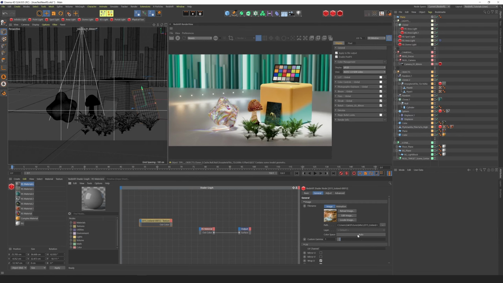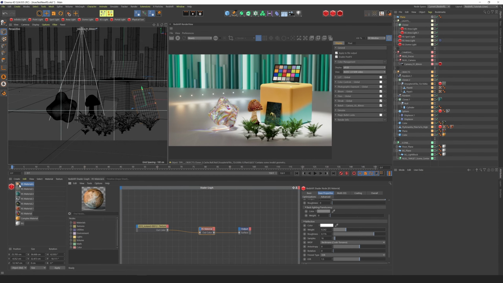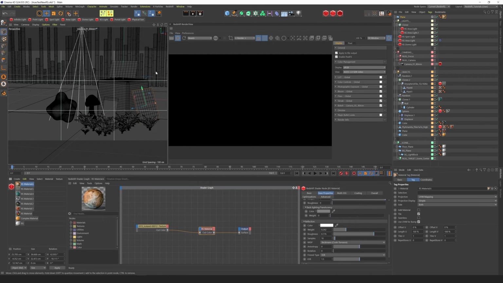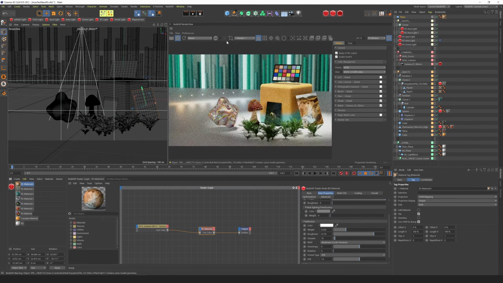And under color space, I can leave it at auto and it does a good job, but if I wanted to make sure, I would just select sRGB, so I know that's what it is, and pipe this into the diffuse. And let's apply this to our plane. I'll turn bucket rendering off just to take a look at this.